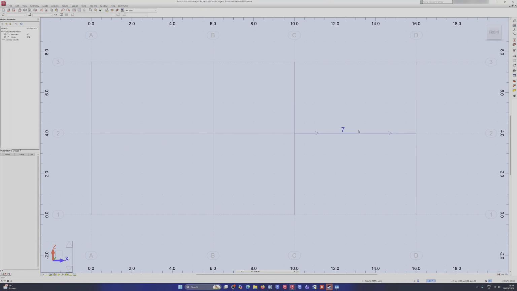And let's define the supports. Click on Supports over here, click on Fix, and I will assume a fixed support for all the nodes at the base and the top for the sake of this tutorial.